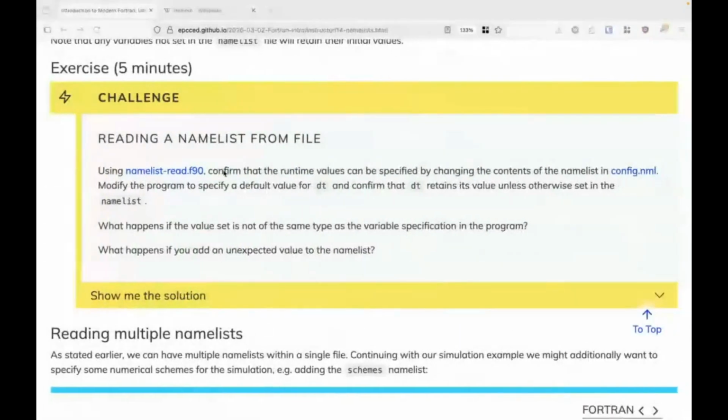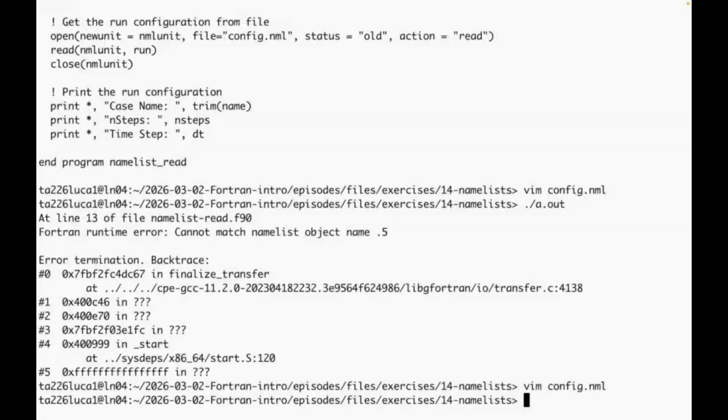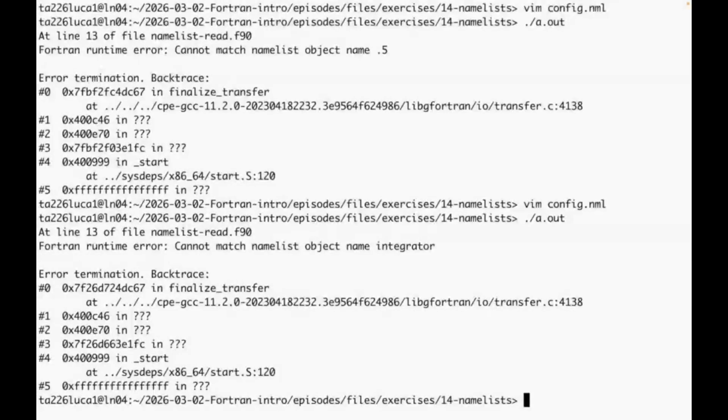The other thing to do, what happens if we add an unexpected value? What shall we add? Let's choose an integrator, which as we're just saying, let's use a Runge-Kutta Fehlberg 4.5 integrator. So let's save that. We're now providing some unexpected information. It cannot match it. So it's kind of giving a very similar error. Cannot match name list object to main integrator.